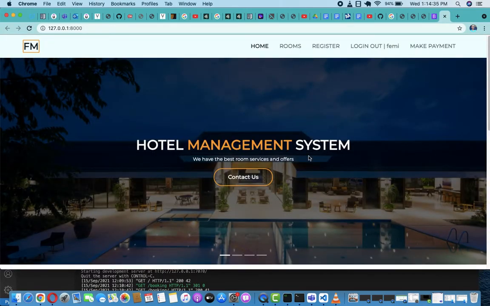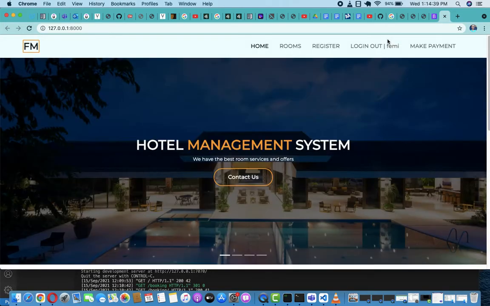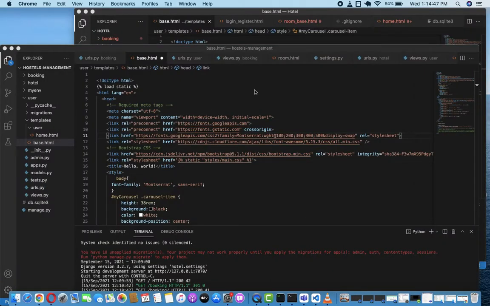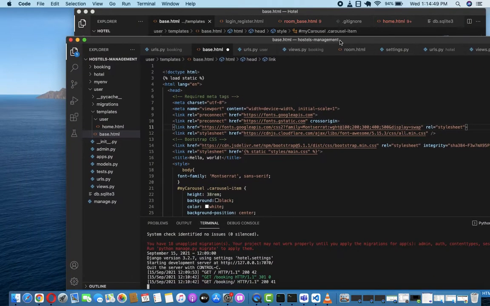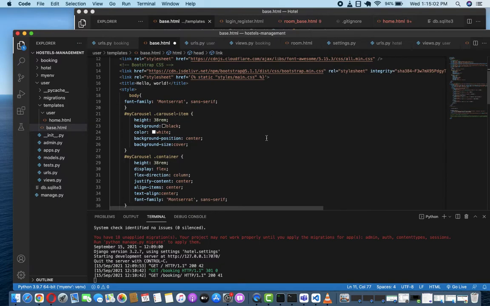So what do I want to explain now? Okay, so yeah, I'm able to achieve this by using Font Awesome. I did this using Font Awesome. This is my Font Awesome, and this is my Google font, Montserrat, and then this Bootstrap stuff like that.